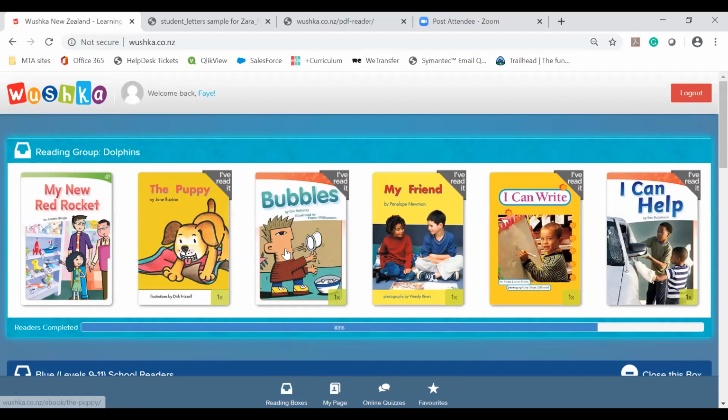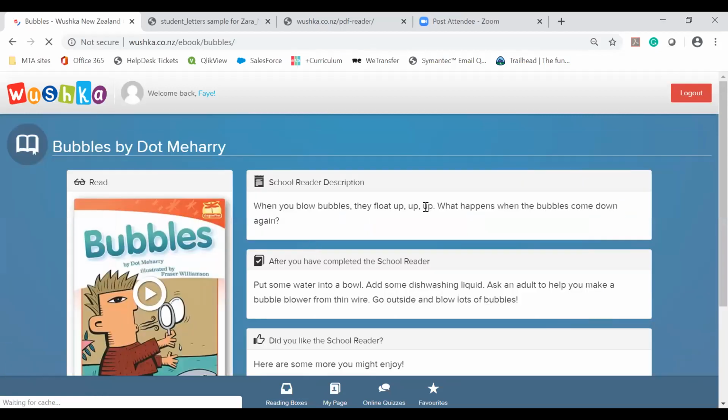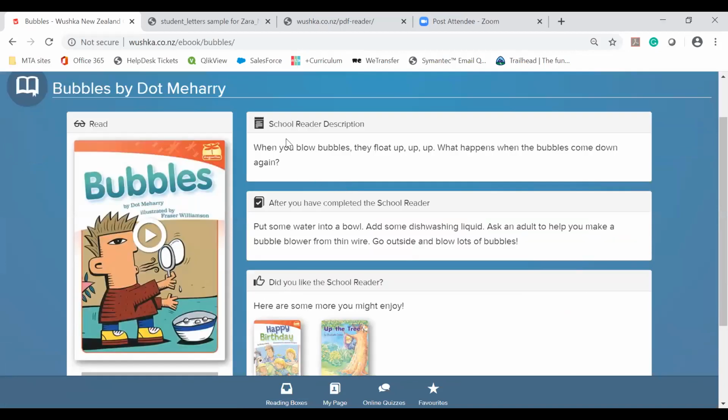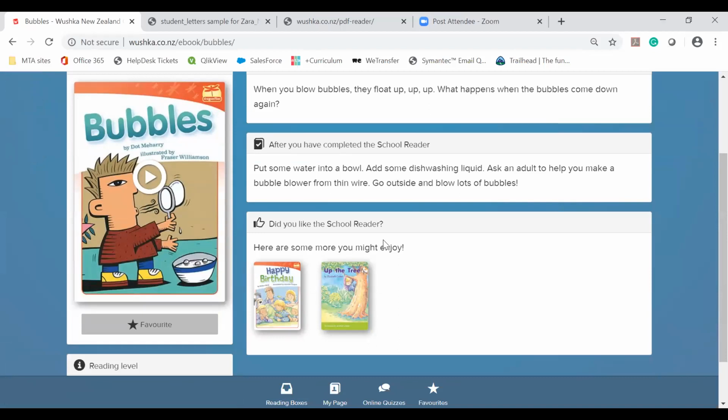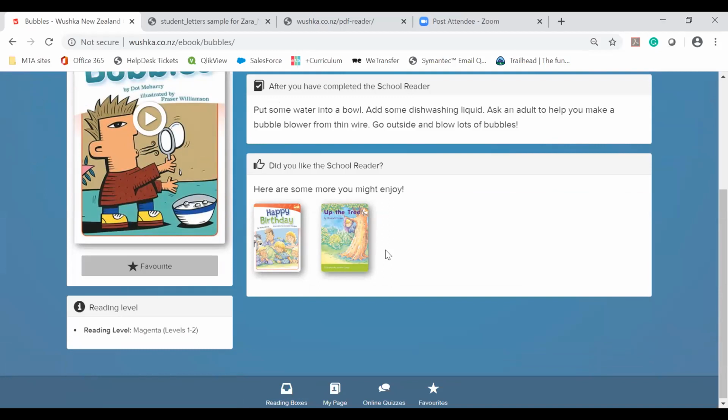Down the bottom, and I'll quickly show you what they see when they open the book, because it is slightly different to what you see. This is what they'll see. So you've got the description up the top here, a quick activity that they could do to follow up. It has some suggestions for other books if they enjoyed the book Bubbles, and it has the reading level that they are. If the student reads this book and they think, oh, I really liked that, I'd like to read it again, they can click Favorite, and it will pop down to this Favorites tab down the bottom here for them to have easy access to it anytime.